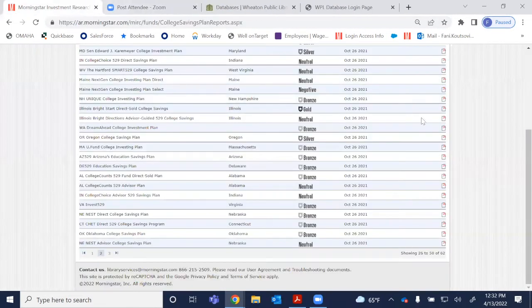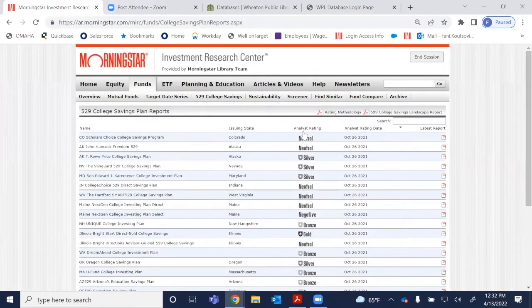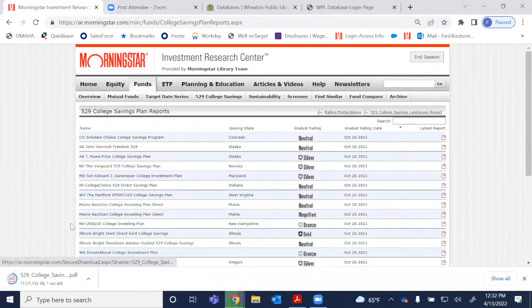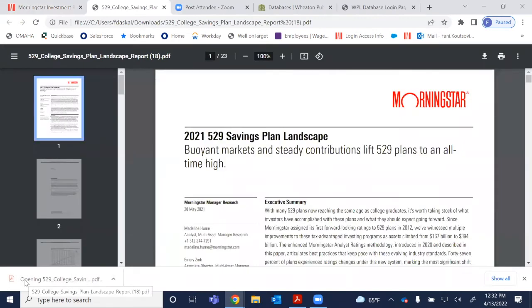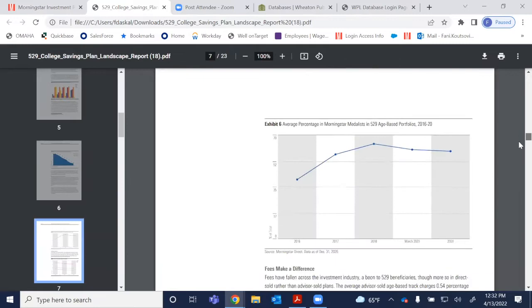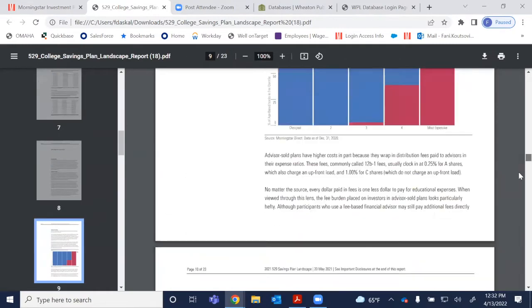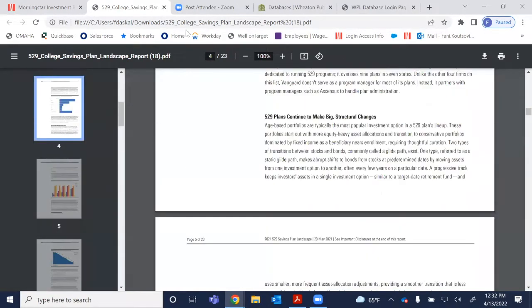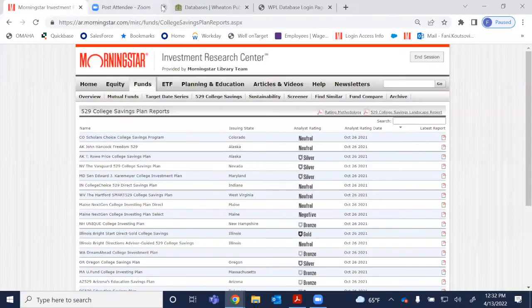And then within this tab as well, in the top right, we have a college savings landscape report. This is something that is published every May, and it's just a deeper dive into the overall landscape of 529 college savings plans. So if you're saving for a child, grandchild, niece, nephew, your own child, we definitely have a lot of resources associated with learning about 529 college savings plans.